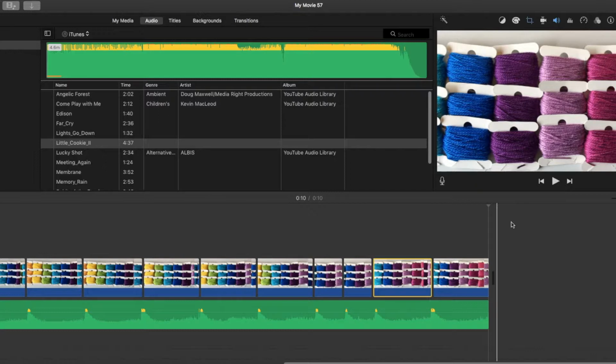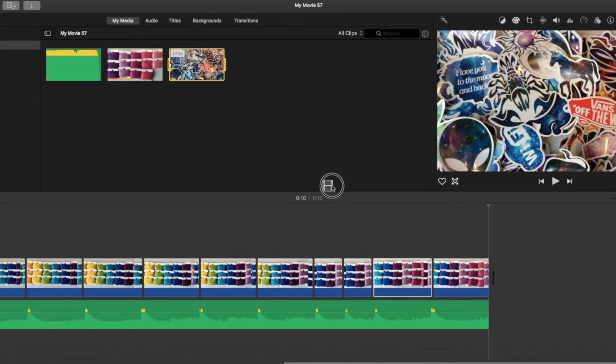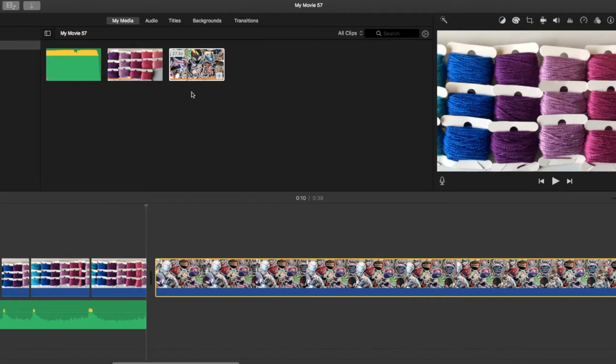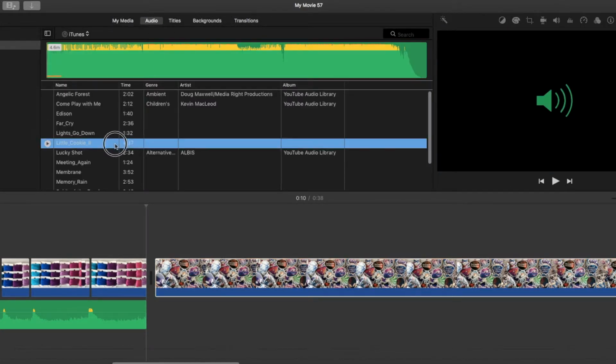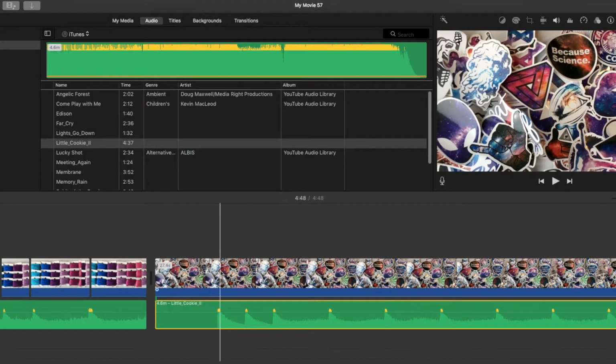Now I'm going to show you the second way to make your clip move to music. So I'm just going to go to My Media, click on my clip, drag it down here, take the volume off. I'm going to use the same song. And then this one is a bit harder, but it's not that it's actually hard. It's just hard to remember.